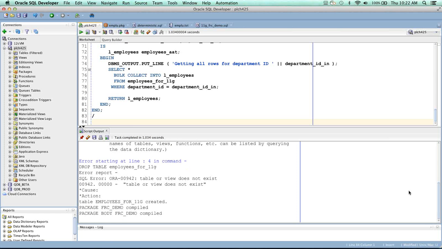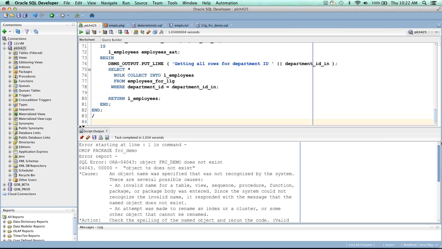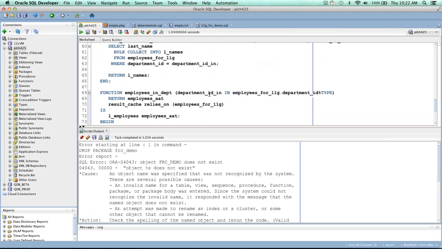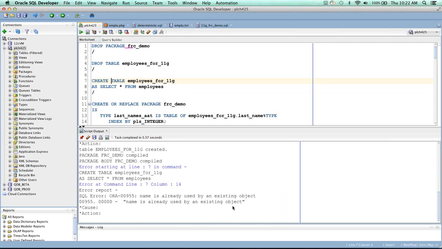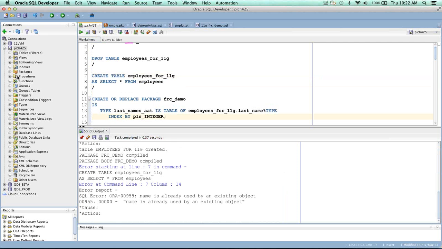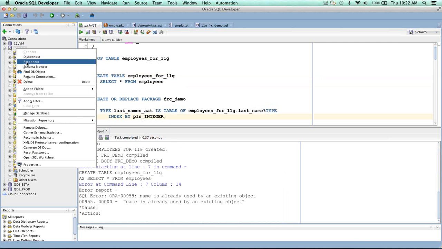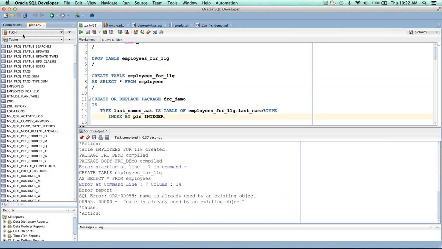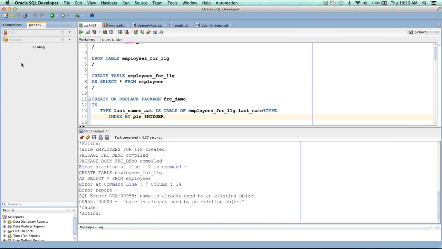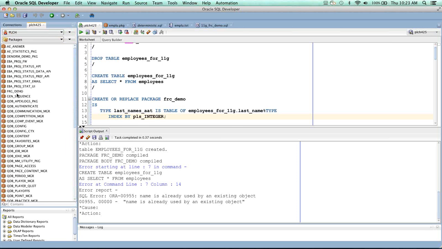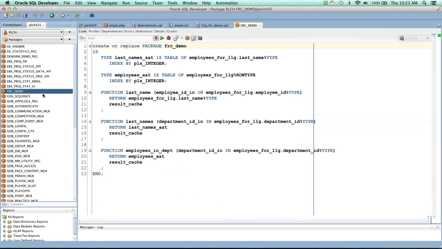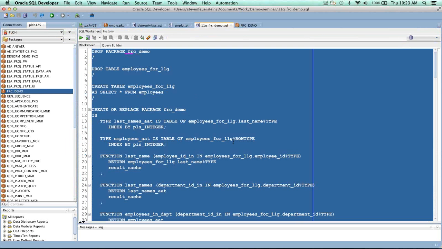Oops, something went wrong there. Let's see. What could it be? So did we create the table? Yes. Okay, so the table's there. Our demo, our package should be there as well. Let's just pull up my schema browser and we'll check. There's FRC demo. Let's give it a try.